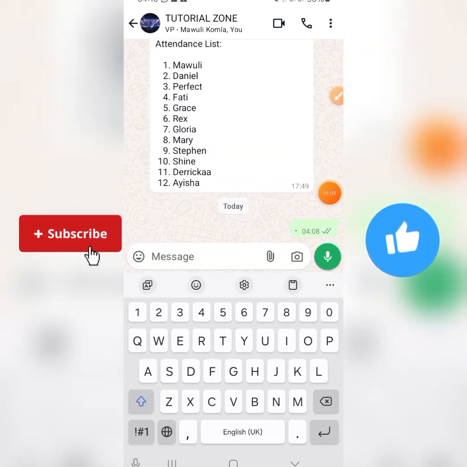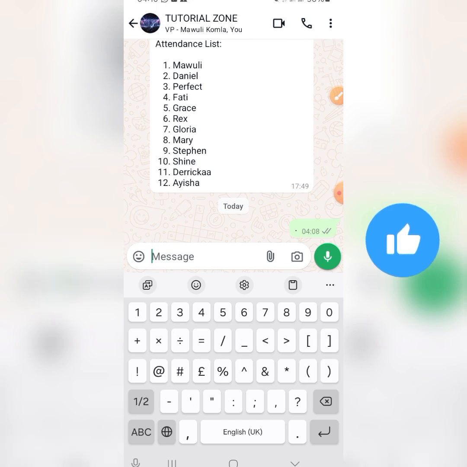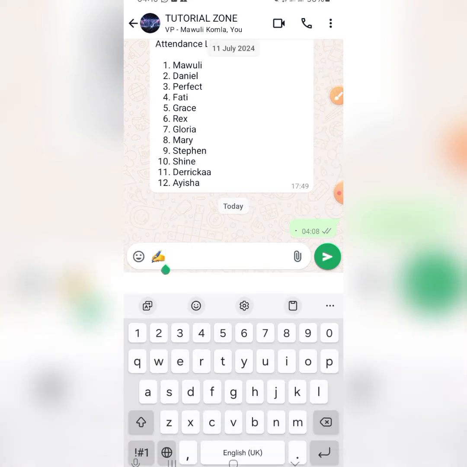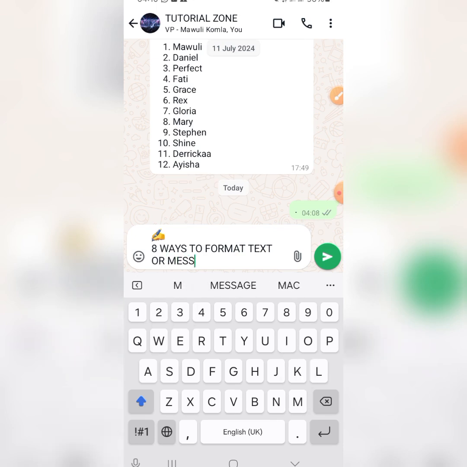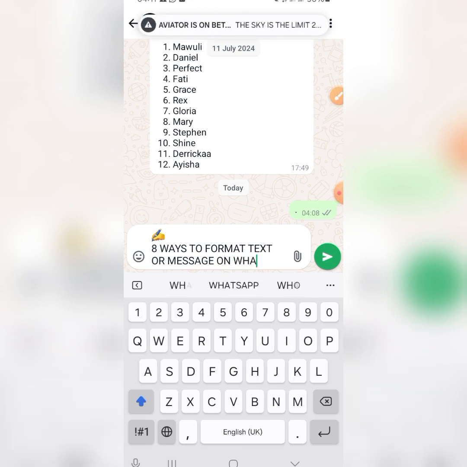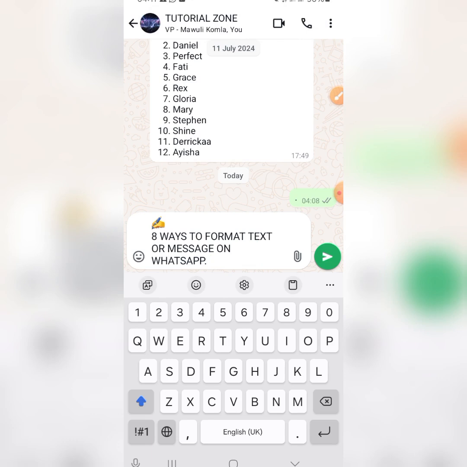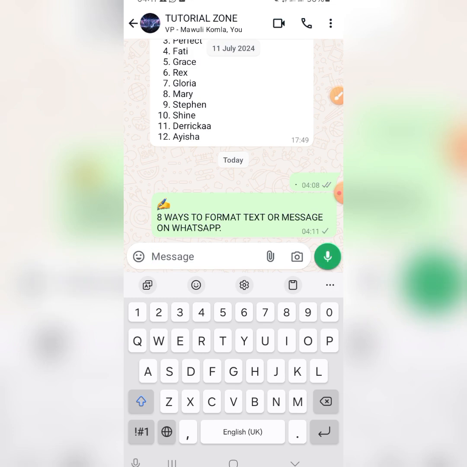First, as I said, we are going to look at 8 ways to format text or messages on WhatsApp. So that's what we are looking at today. I'm teaching 8 steps, so we go straight to the point.